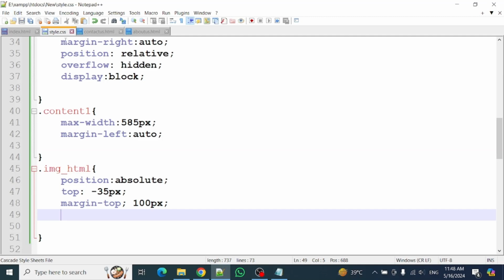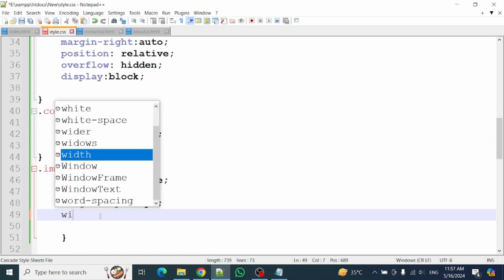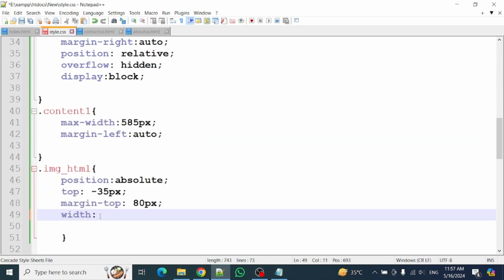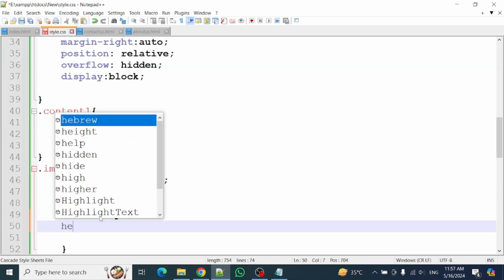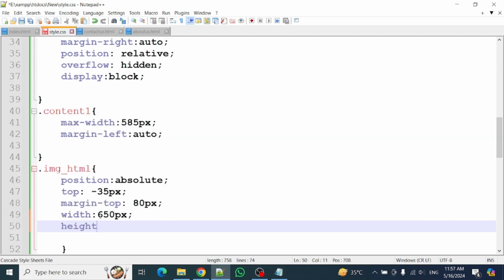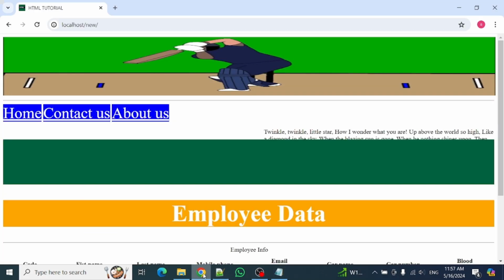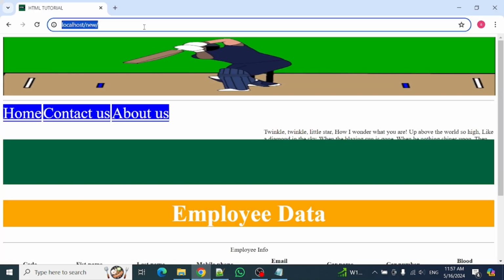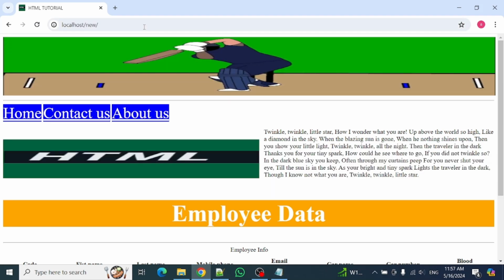Save the style.css file, go to editor, style.css, and use width and height: width 650px semicolon, and use height colon 100px semicolon, and save the file. Go to the browser, refresh the browser, press Control F5 to refresh the page. As you can see, the picture appears on the left side.